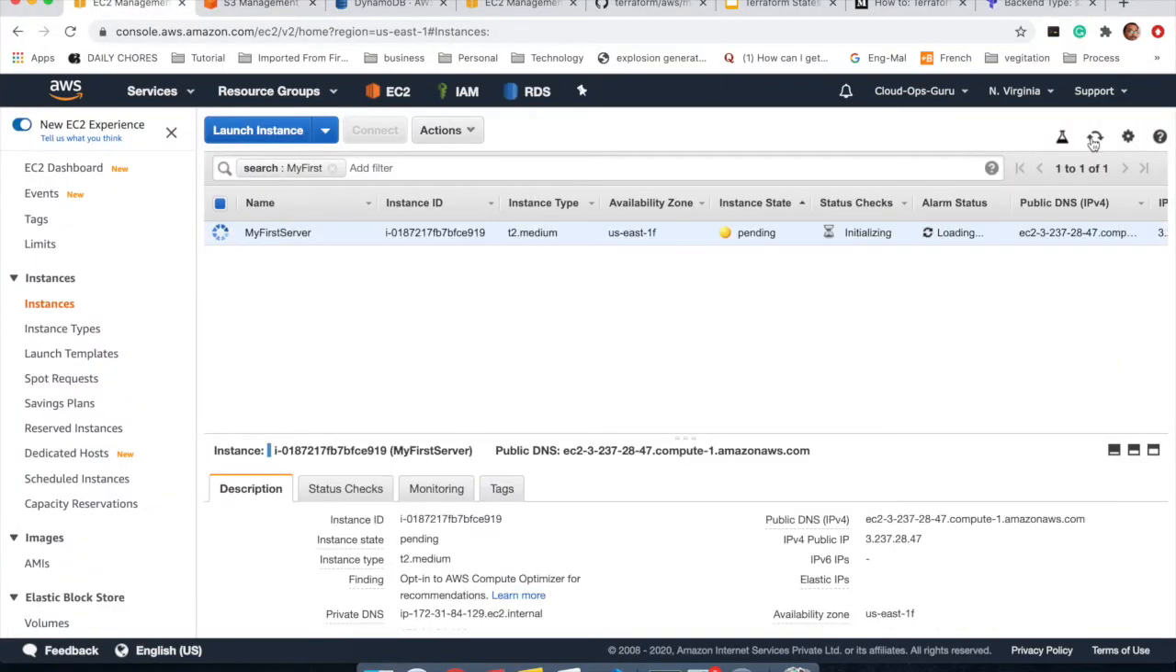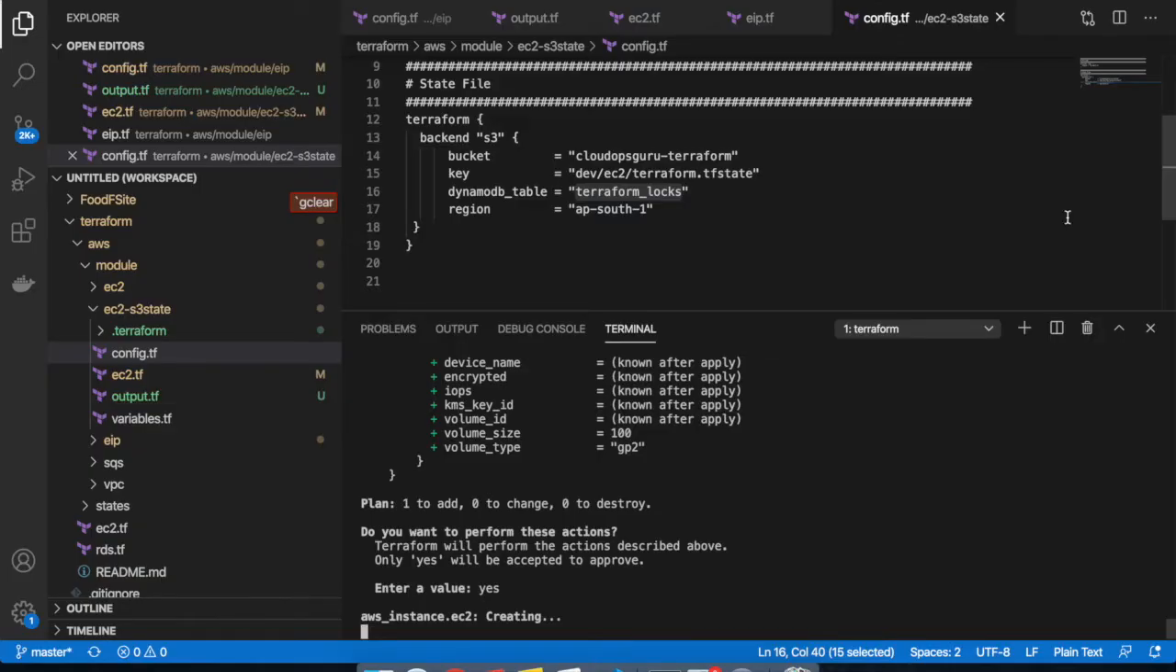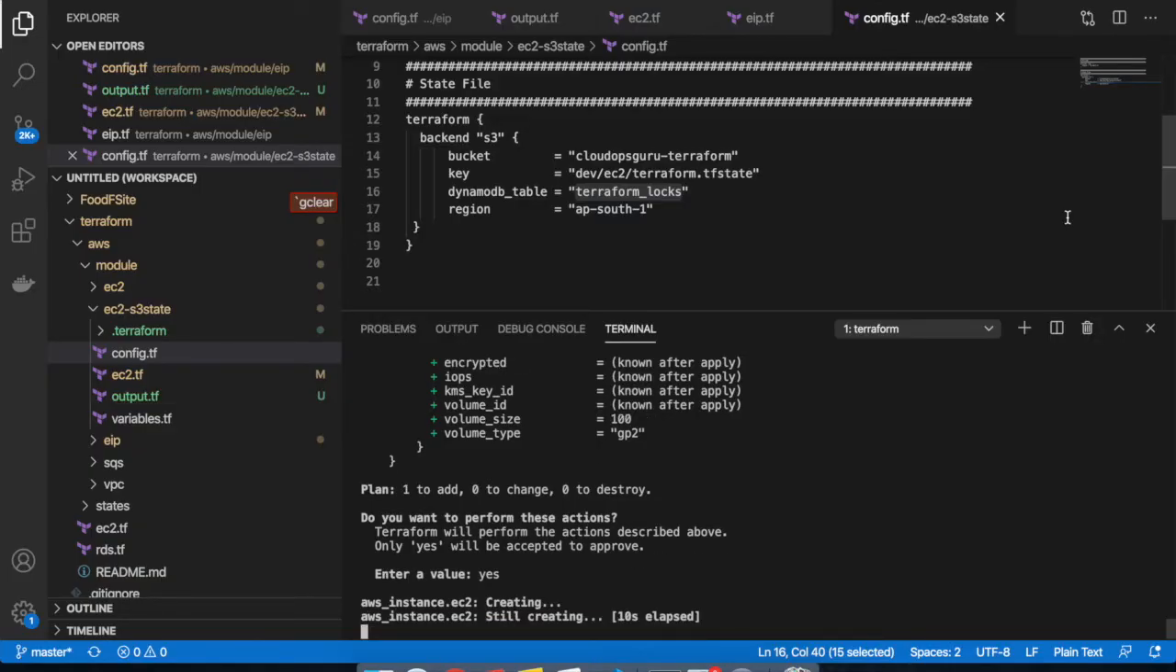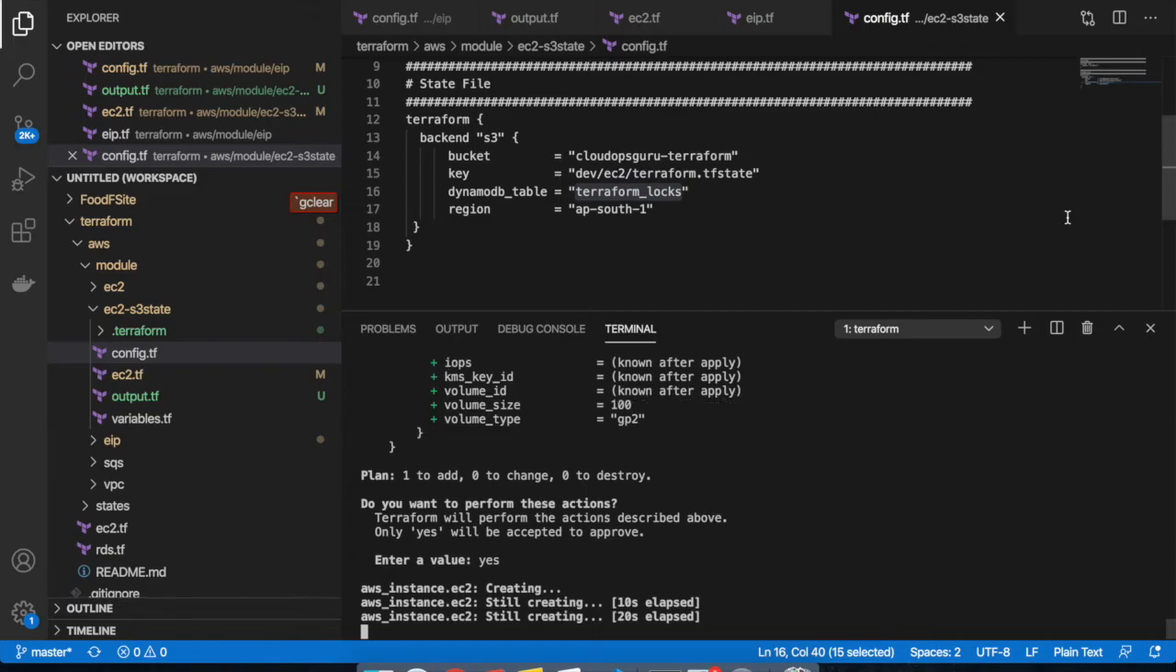It's going to launch the EC2 machine. Now I can see it's in pending state, and Terraform is still trying to apply its changes. It's waiting for the response back from the EC2 machine once it is up and running.